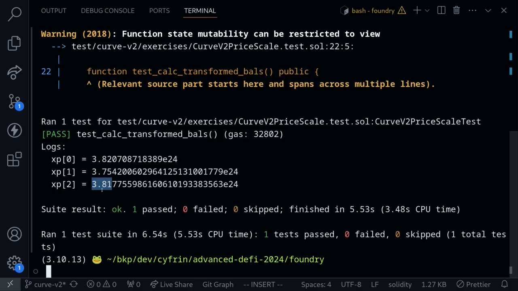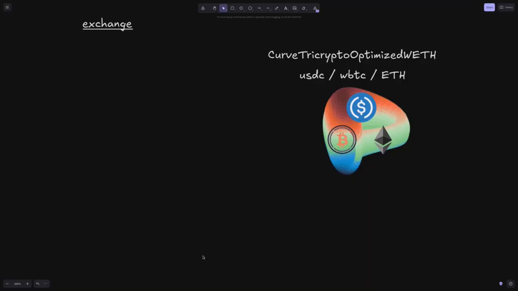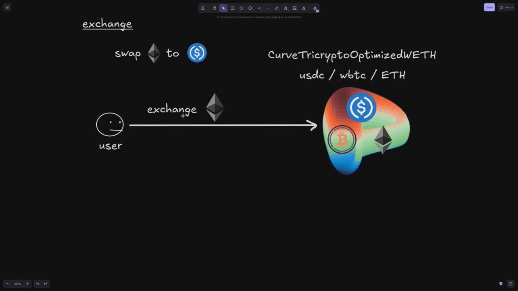To swap tokens on the Curve-b2 AMM, the user will call the function exchange. For example, here we have the USDC WBTC ETH pool. And let's say that the user wanted to swap ETH to USDC. The user will call the function exchange and then also send ETH to the Curve-b2 pool contract. The Curve-b2 pool contract will calculate the amount of USDC to send back to the user and then transfer this from the pool over to the user.